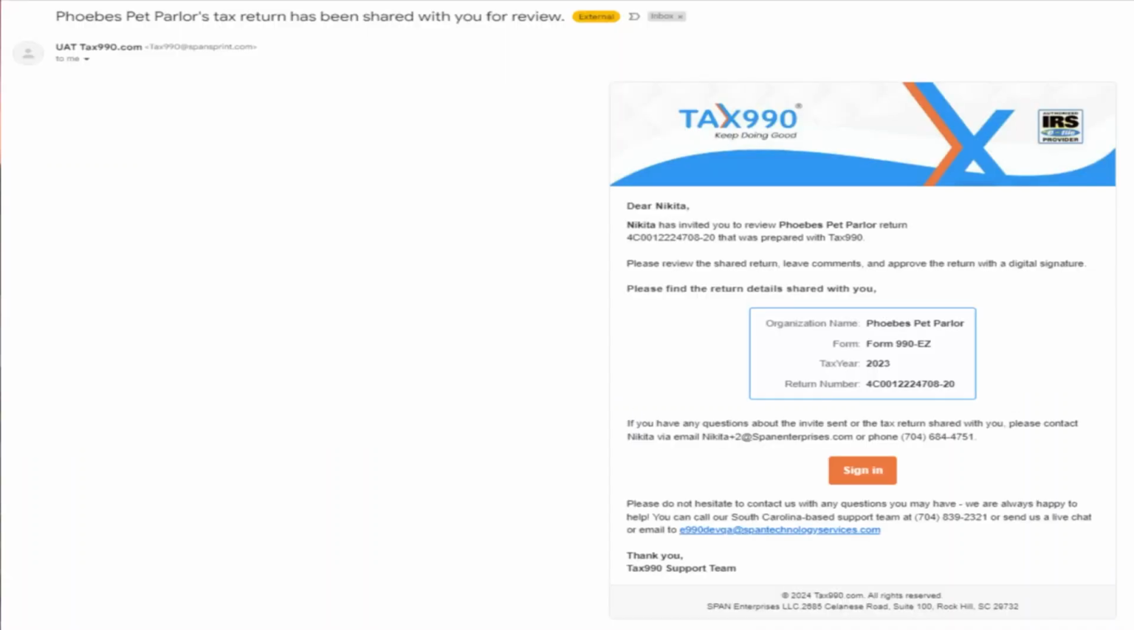Now, once you've shared the return, the person you shared it with is going to get an email that looks like this. It's going to indicate that the account holder has shared the return for an organization for a specific tax year and a specific form, and that person will click Sign In to access that form.